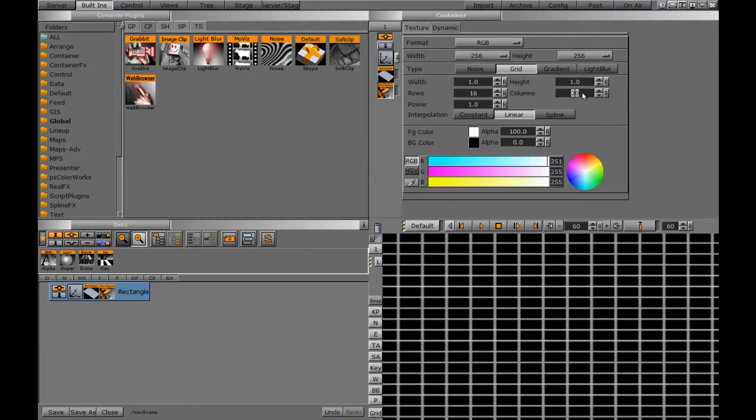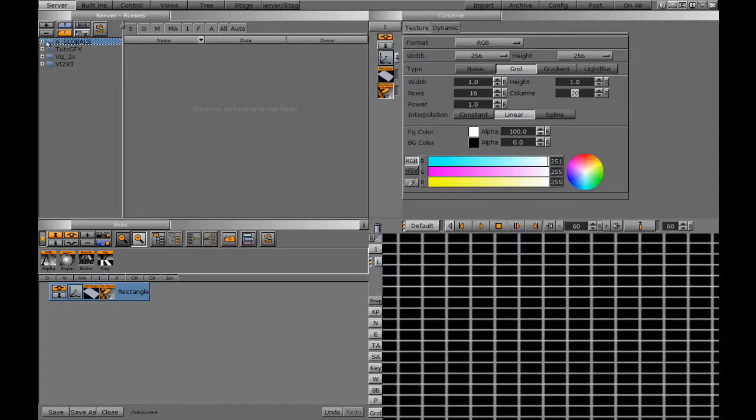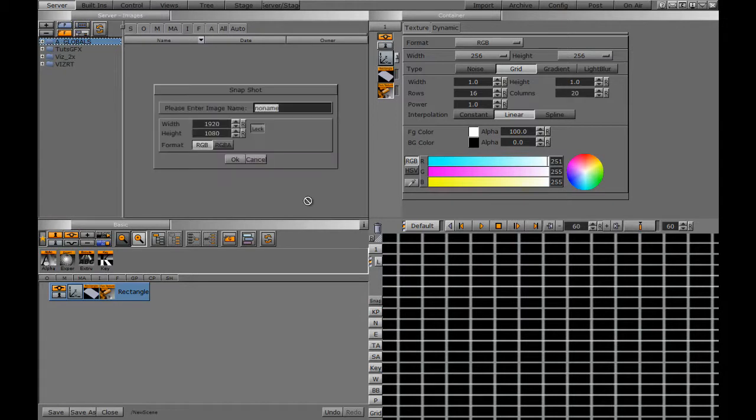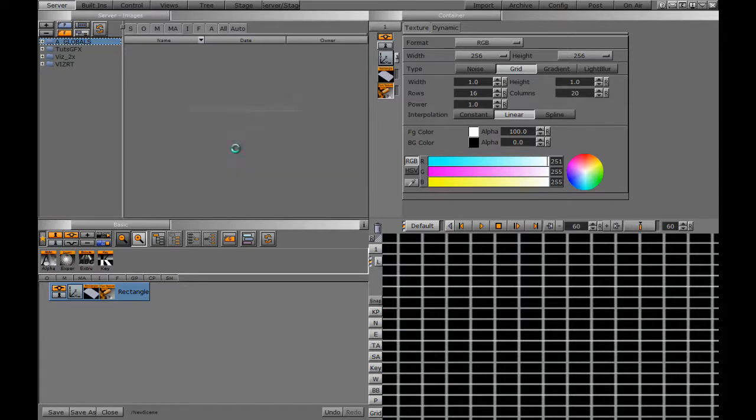Now if I wanted to save this off, all I would need to do is select a folder where I'm going to save it. I'm going to take a snapshot, and we could call it grid. And now we have a little grid texture that we could use over and over within our scenes.